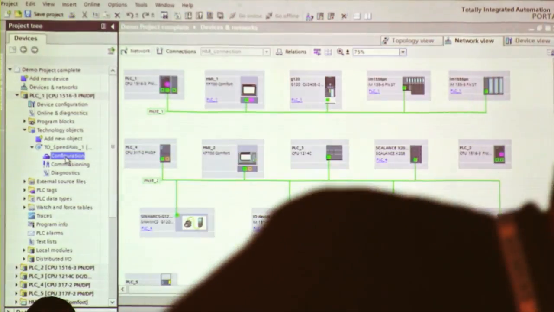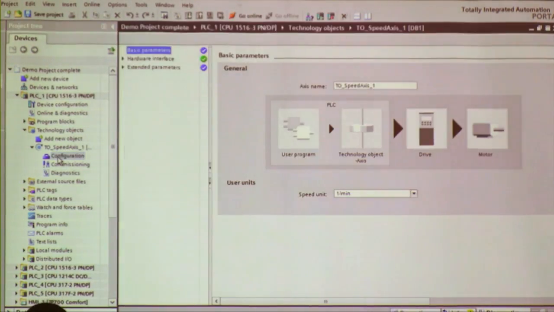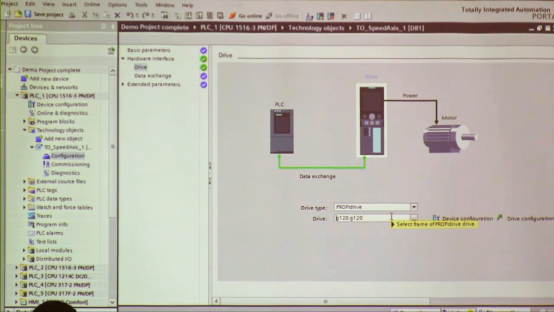A speed axis, configuration, commissioning, and diagnostics. Let's open up the configuration editor here. This is already configured, but again, I'll do this a little later live, all the way through from scratch. Here you can see the drive, and we're using PROFIdrive. All I needed to do was browse: what's the actual drive that you want this axis to control? I would browse from it in my project, see a list of all the drives that were added to my project, and once I selected that, it would be here.